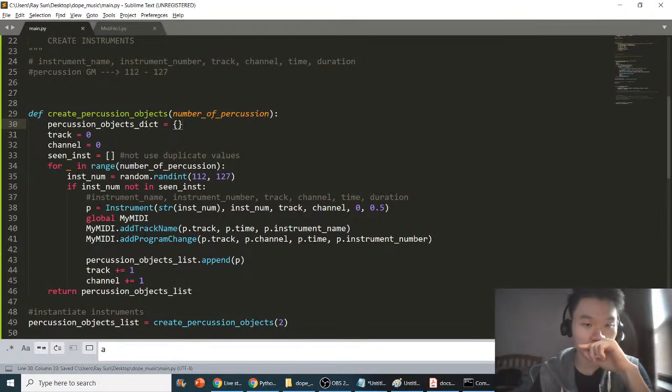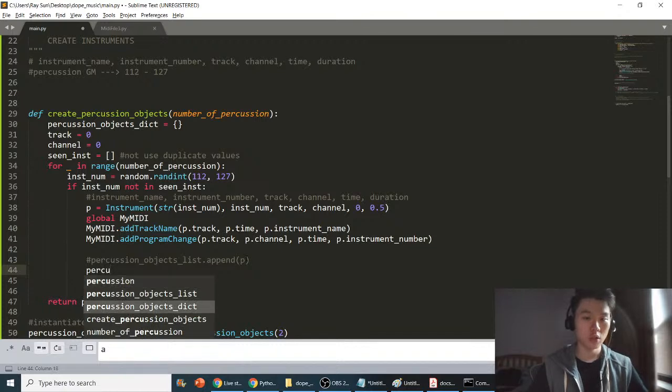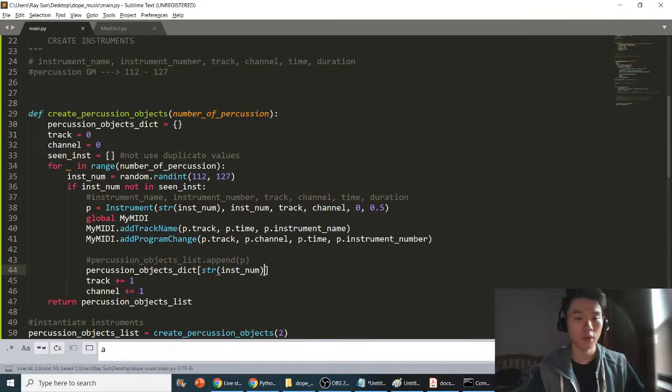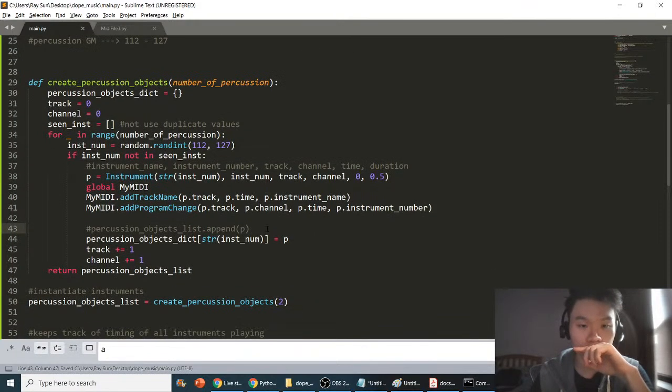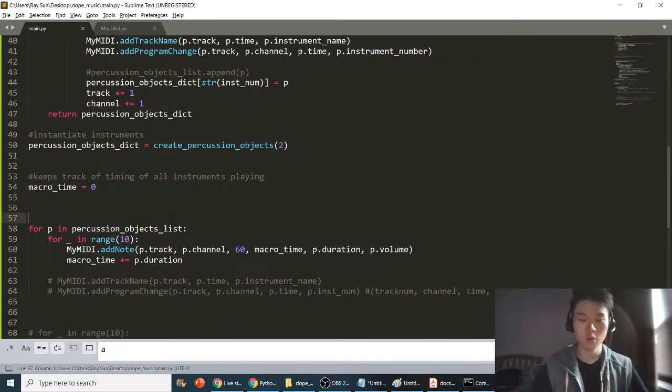And instead of this, it will be percussion list dict, whatever instrument number that we have right here. And that will be our key, and our value will be P. I'm going to return a dictionary. And this is our dictionary. Cool, so we don't have to loop anymore.